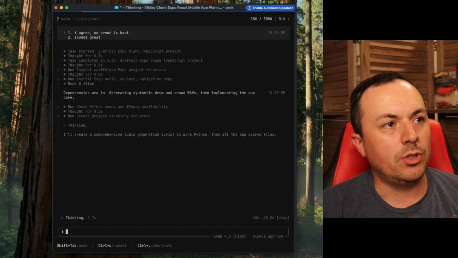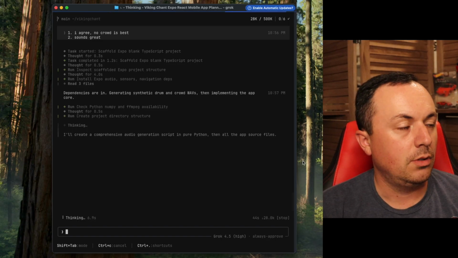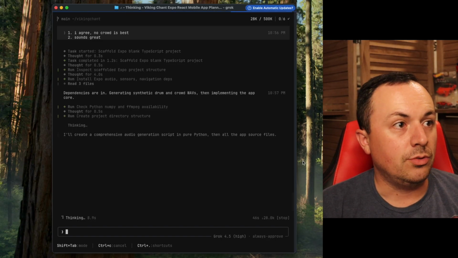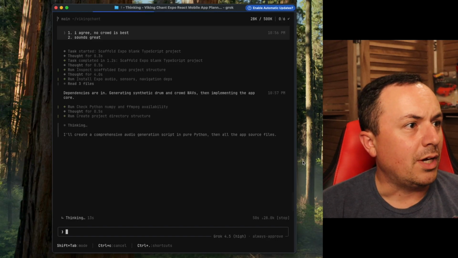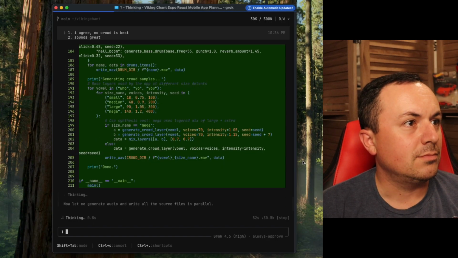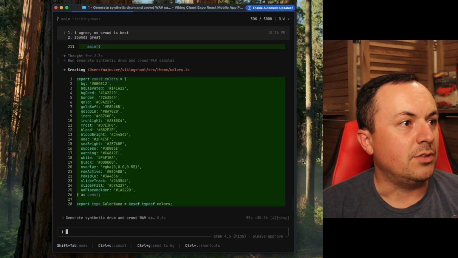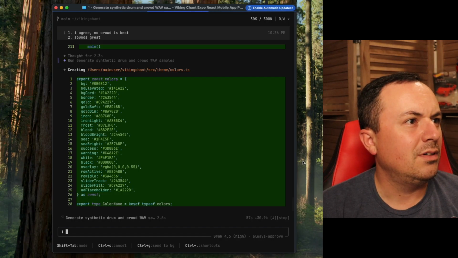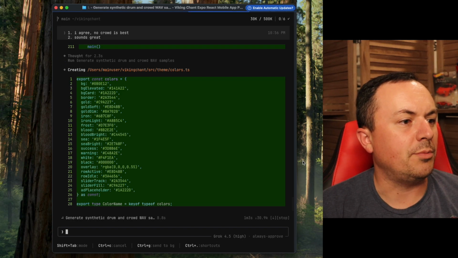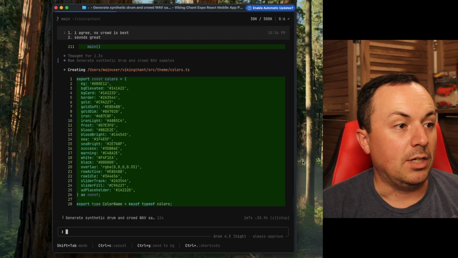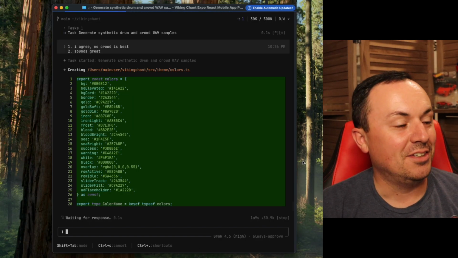I was curious what it was going to do for generating the drum and the crowd sounds. What tool it's going to use. How it was going to create that. It's just making it. Oh, okay. Generating synthetic drum and crowd wave samples. I don't know how it's going to do that.